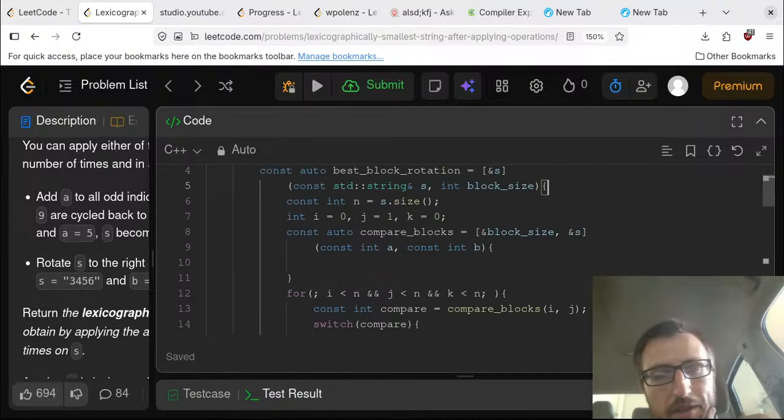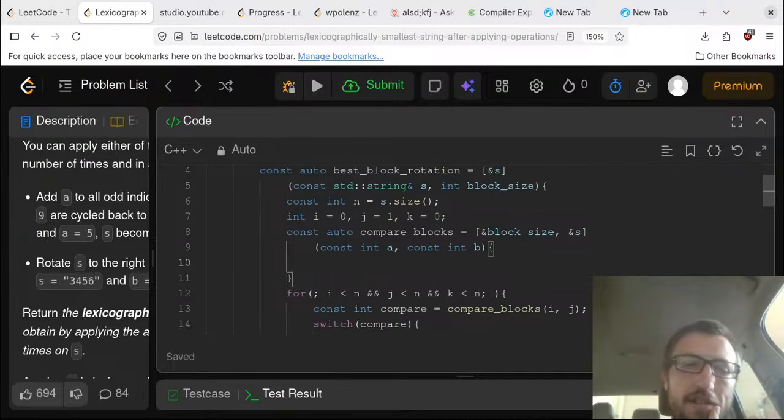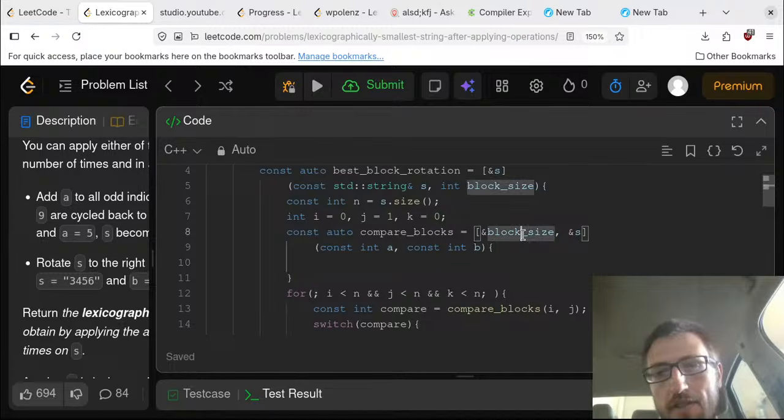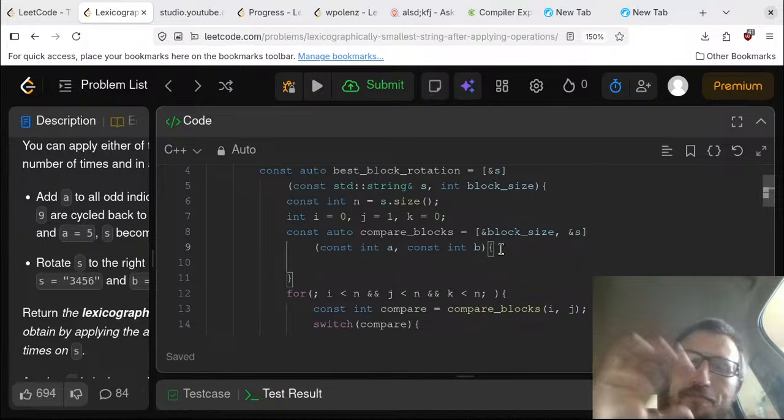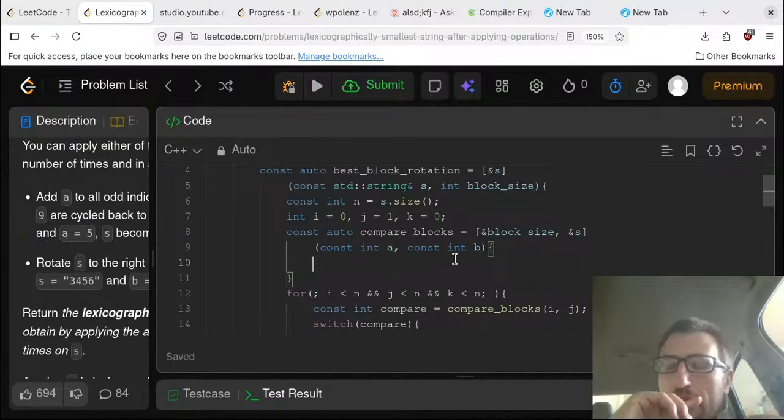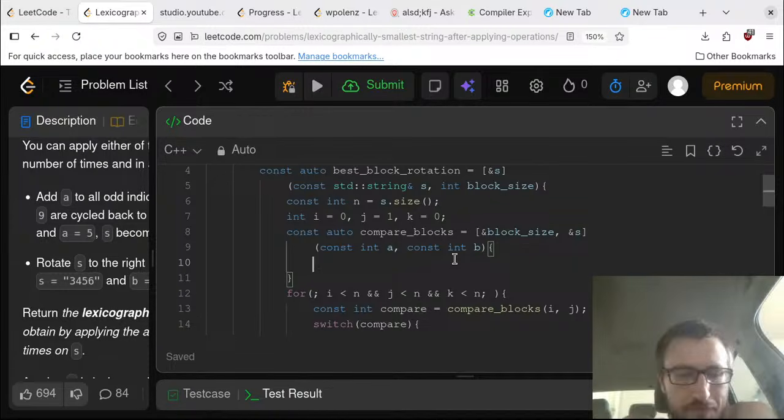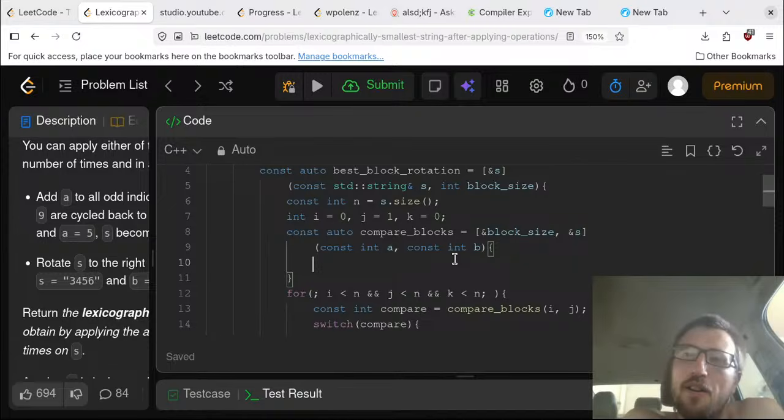The blocks will be basically amplified by the block size. So you would multiply i and j by the block size to get the beginning of the block. To compare the blocks, A and B are going to be the block indices. We'd want to loop over the block size, and determine whether A is less than B, A is greater than B, or they're equal. So we're going to return 2 if they're equal.